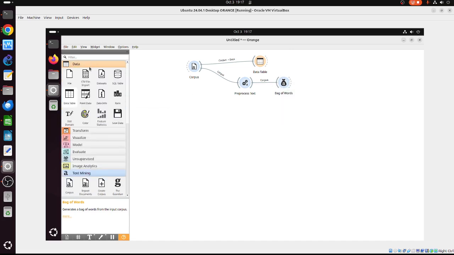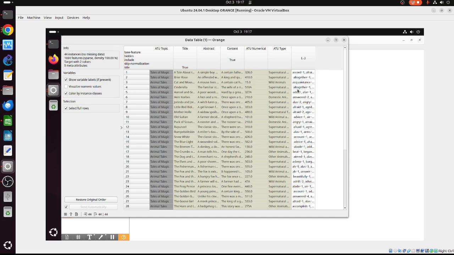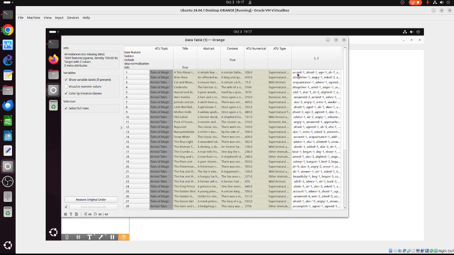Let me see if I can show it to you. See this? So accord one time, afraid one time, ago one time, and so on. The embedding will add these things up. Now we want to measure these things and correlate them with these topics here.